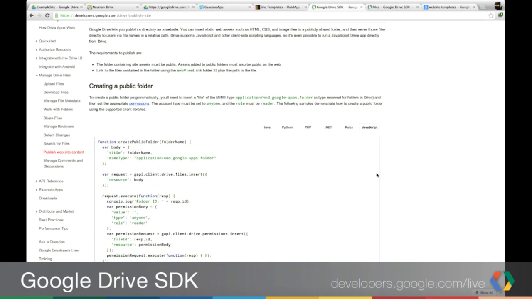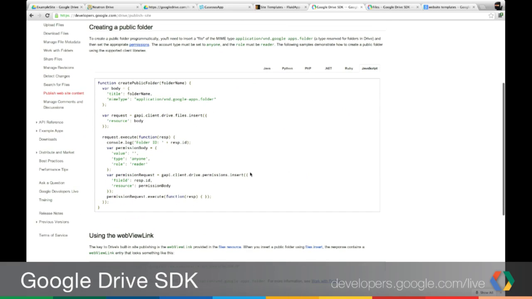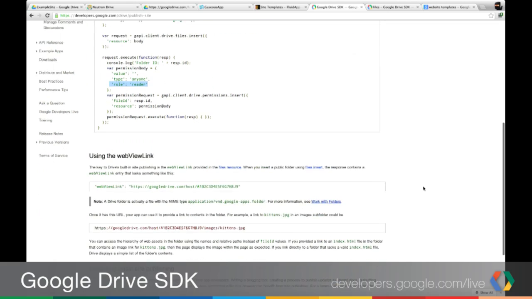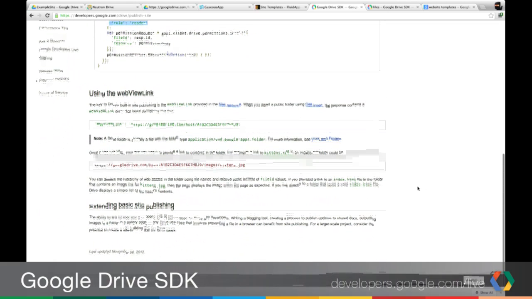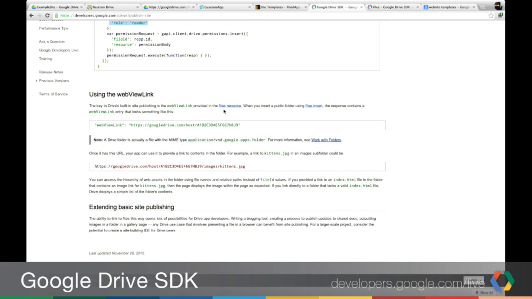These are basically the examples that would show you how to create a public folder. Essentially, that would be a folder with permissions of type anyone and role reader. If you've manipulated Drive folders and permissions this way, this will all look very familiar. The WebView link, however, is brand new. And as we said, it's included in the files resource. An example link looks a little bit like this one right here on the page.